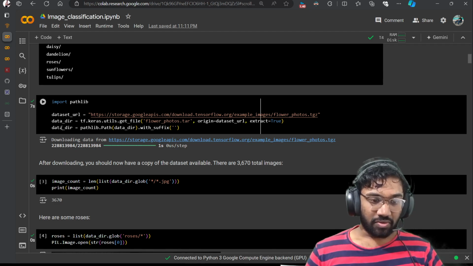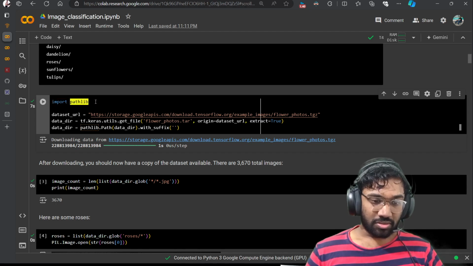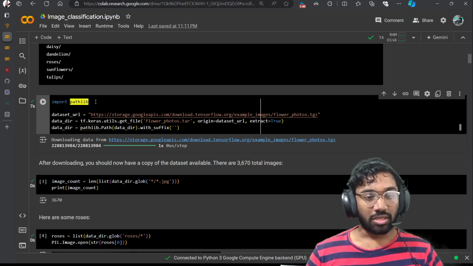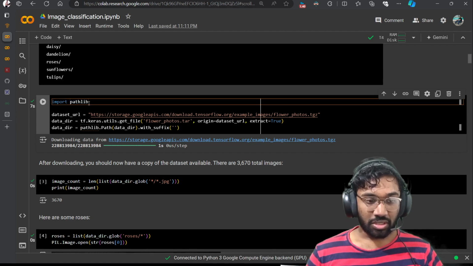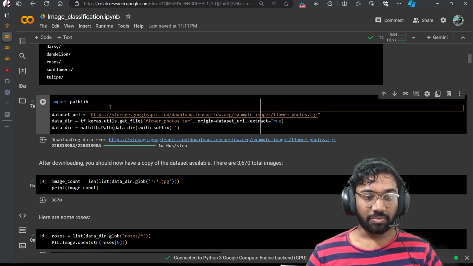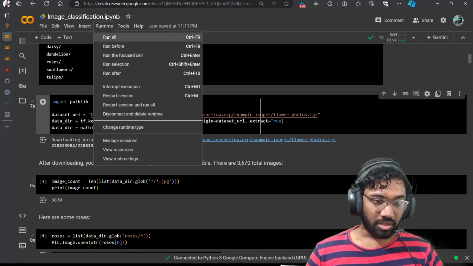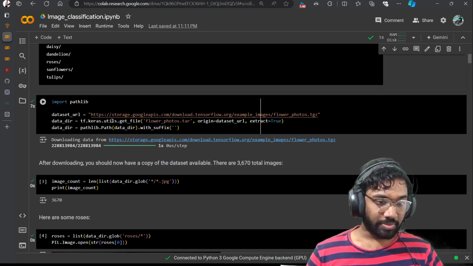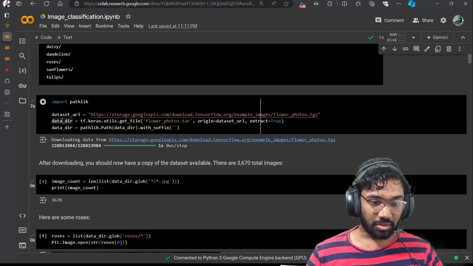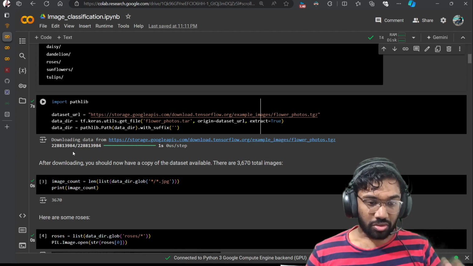So first we want pathlib. What is pathlib used for? In the previous video also we saw that to load the directory and those things we are using pathlib. I already compiled all the code, using run, so they have output also.